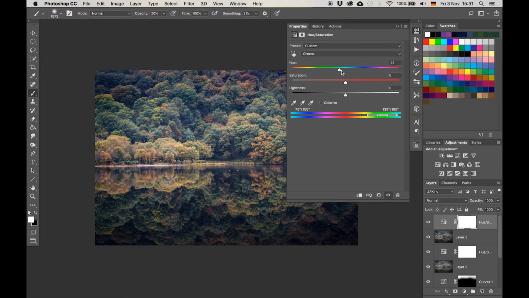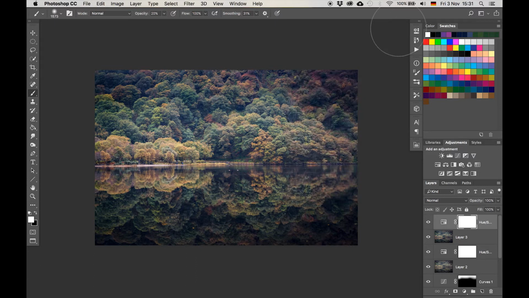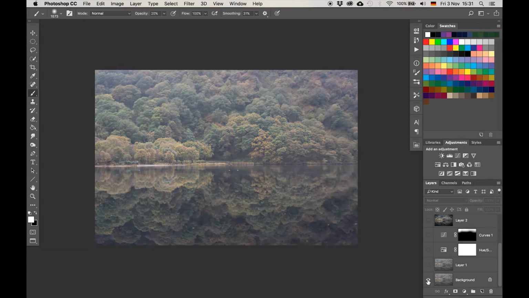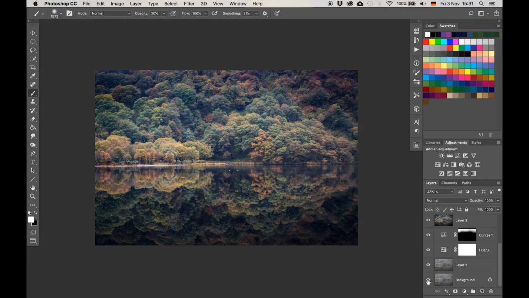Nah, I think I actually like it the way they are. Let's just leave it like that. That looks kind of nice. And within a couple of moments, we have gone from an image that looked like this initially to something really, really cool, where I would say this is a really nice autumn image.